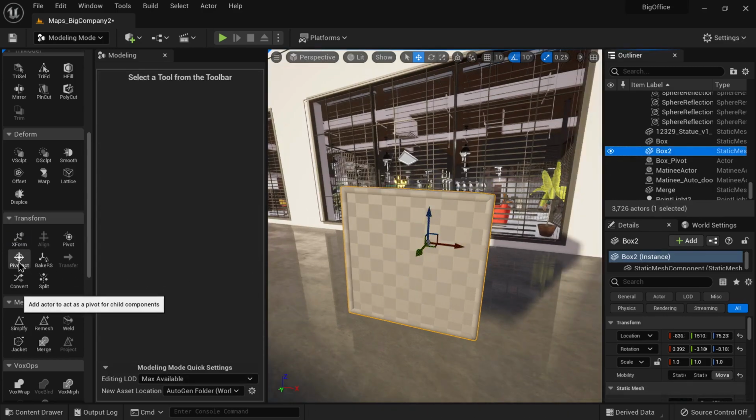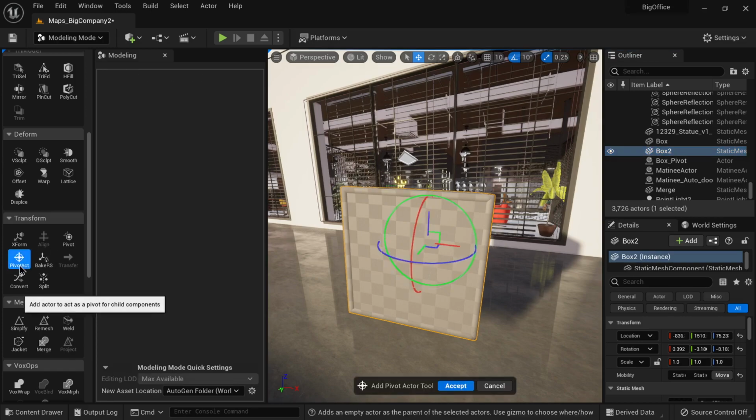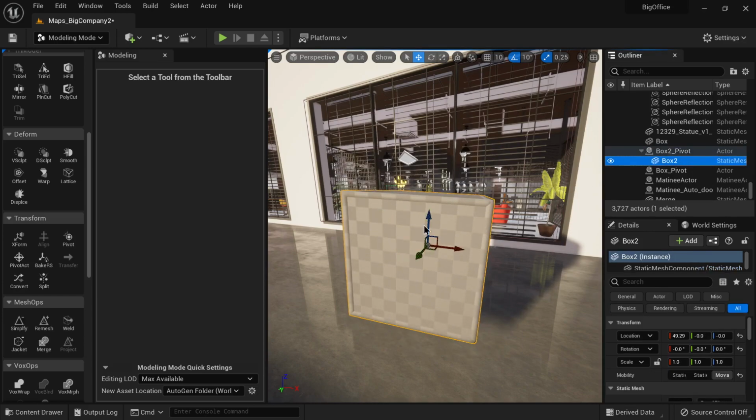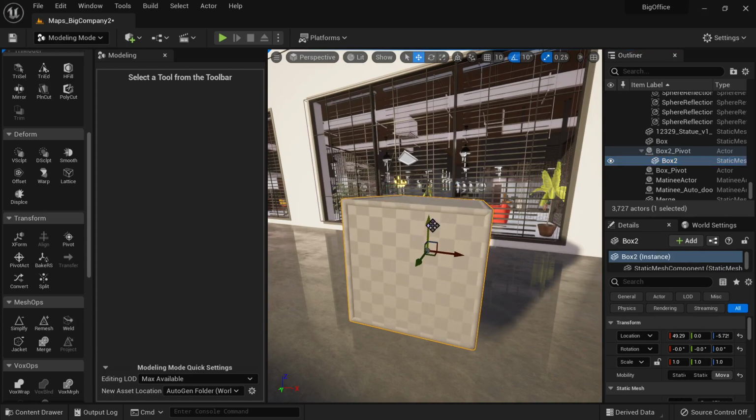Also, we have the add pivot actor tool. So right now inside this box, we have just one pivot. We can actually add another pivot to this. So if I just press this pivot actor, here it is asking the location where to add a pivot. So somewhere around here, if I select and press accept, you can see on the right hand side inside the outliner, we have a pivot actor. So we have this pivot and the box pivot as well. So that can be useful in some cases.